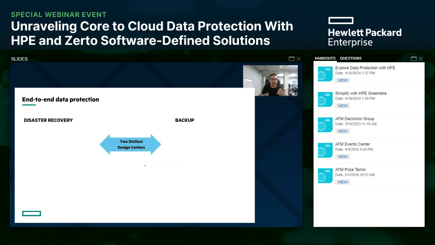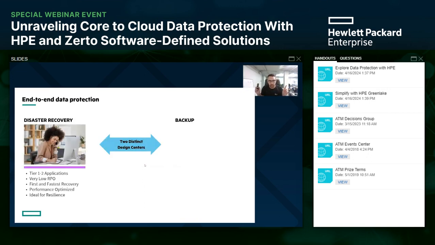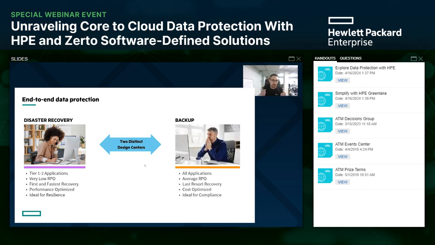So end-to-end data protection does start from two distinct design centers. Disaster recovery, which, from what I mentioned in the beginning, are those mission critical tier 0, tier 1, 2 applications that require very, very low recovery point objectives. We've got to get this database that has our workers' data back up now, not in 2 days, or recover one that's a day old. It needs to be first and faster recovery. It needs to be optimized for performance.